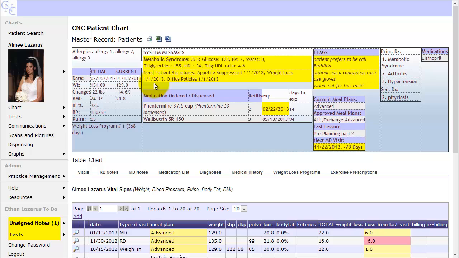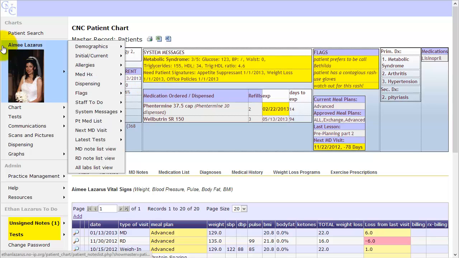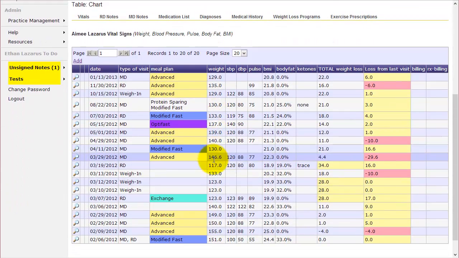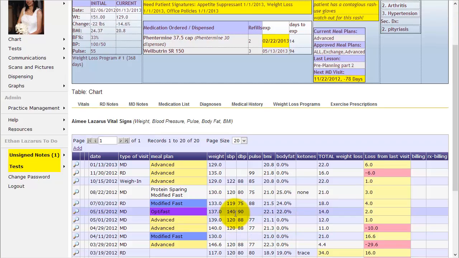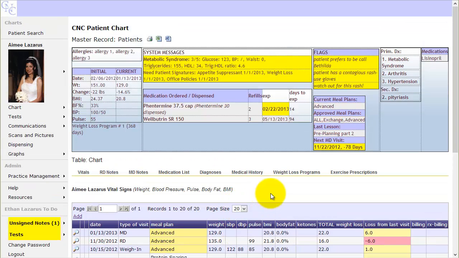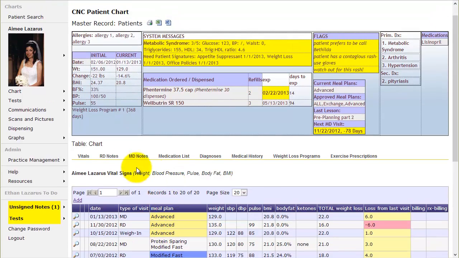So here we have a sample patient pulled up, Amy Lazarus, and we're in her chart. And you can see she's had several weigh-ins and so on and so forth. So the graphs give us a way to look at these numbers graphically.